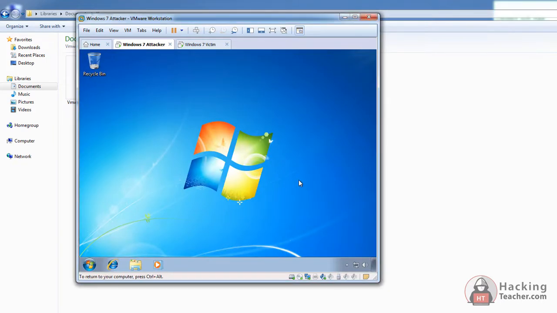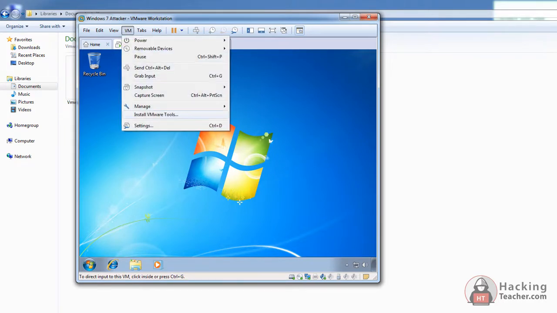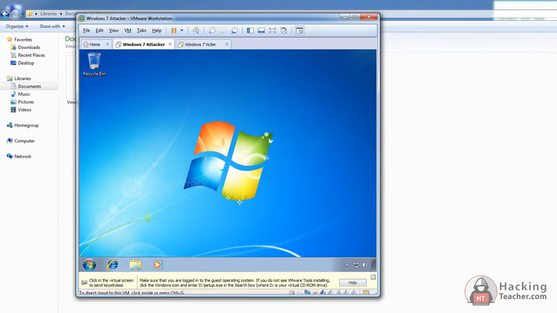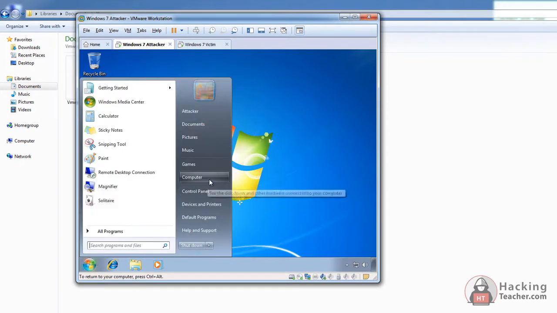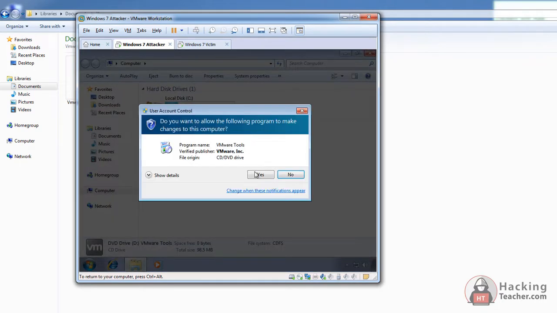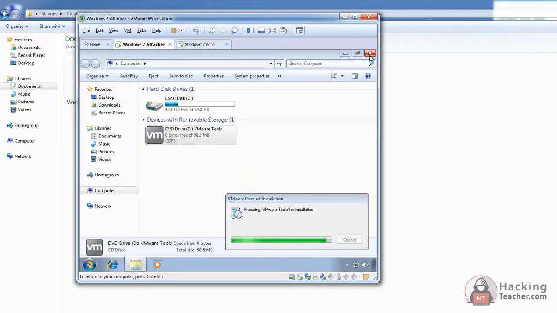So there are 2 things basically which you always have to do first. One of them is to install VMware tools. It automatically mounts in your C drive. It automatically comes here, you have to double click and it installs.